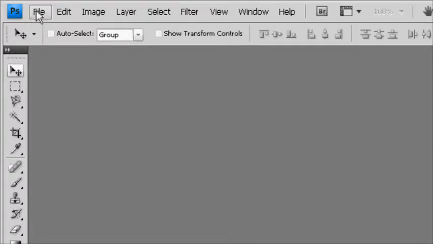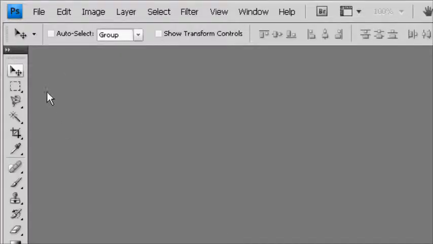Today I'm just going to show you how to make this effect in Photoshop. Now the name of this effect is a multicolored spectrum, and it's great for banners, backgrounds for websites, layouts, whatever you need it for.